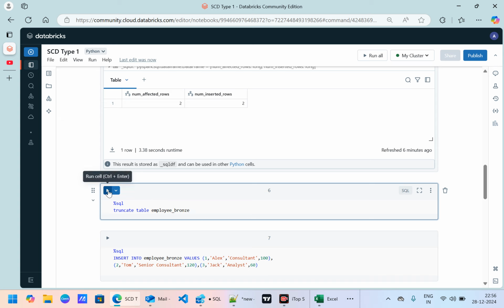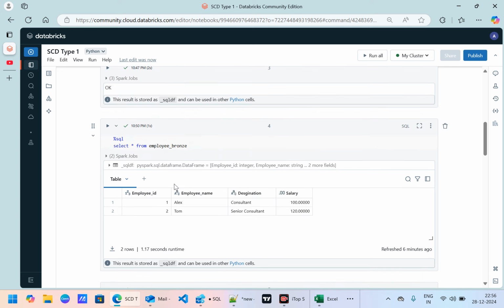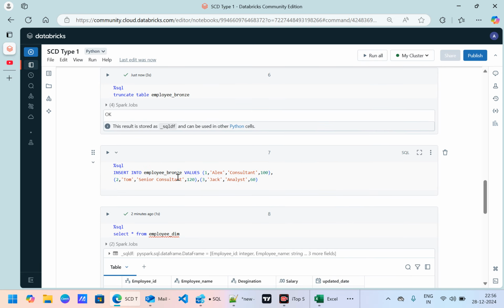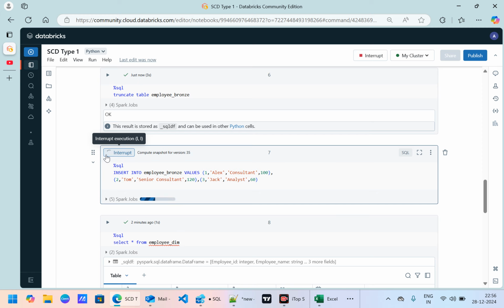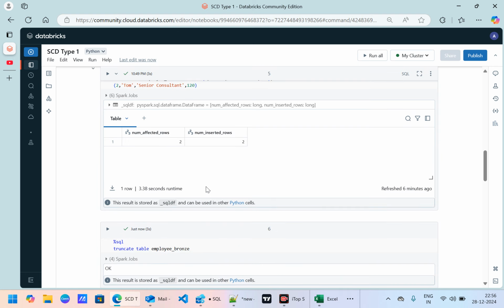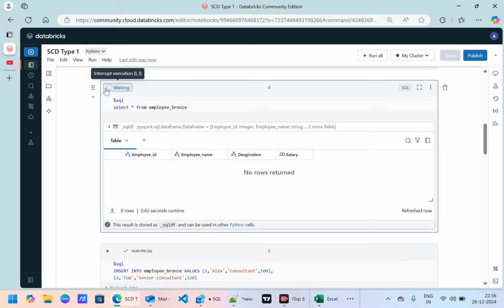We have to truncate the table, employee count. Okay. We have truncated the data. Now, if we check that employee bronze table, we will see no records. Now we have to insert again. So if we insert it, we get 3 rows affected, and this is basically insert. And if we go ahead and check it, we can see our 3 records got inserted.